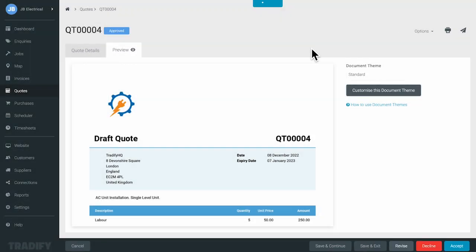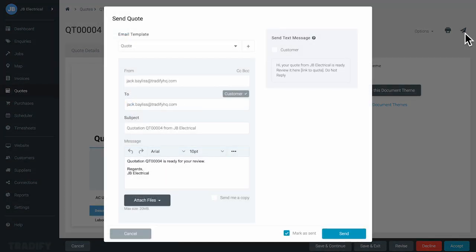To send the quote to the customer, select the paper plane icon. Here you have the option to email and text the quote to the customer. Currently, text messaging is available to customers in Australia, New Zealand, and the UK only. But once you've checked their contact details, click Send.